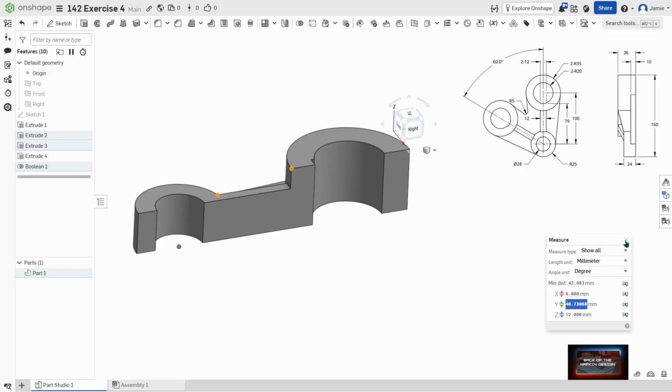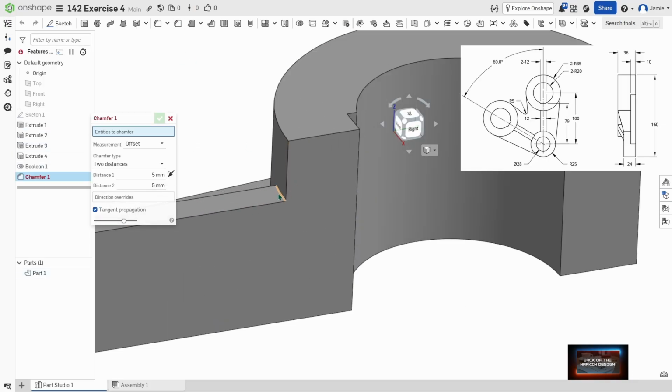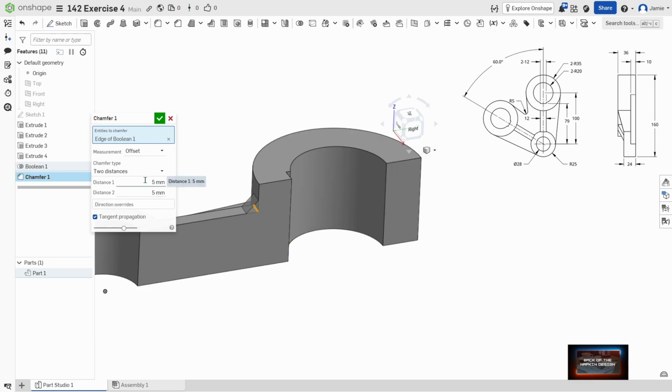That's what we want to do. Copy that right there. And now we can do a chamfer on this edge right here. And this chamfer will have 2 different sizes. So we're going to have 2 distances. If you don't see that, then just click right there, get 2 distances.